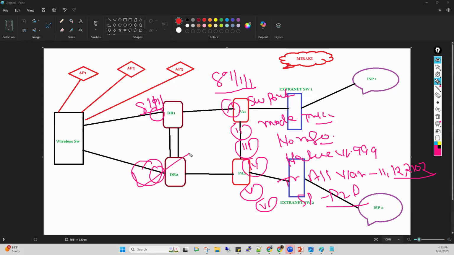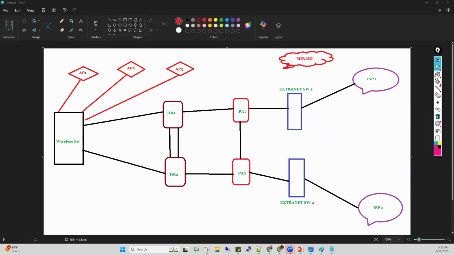Same configuration here also. Is this clear to everyone? Cool. After that, did you see one thing? Between DR1 and DR2, how many links are we using? Two links. Why are we using two links? Exactly, we are using two links for redundancy.